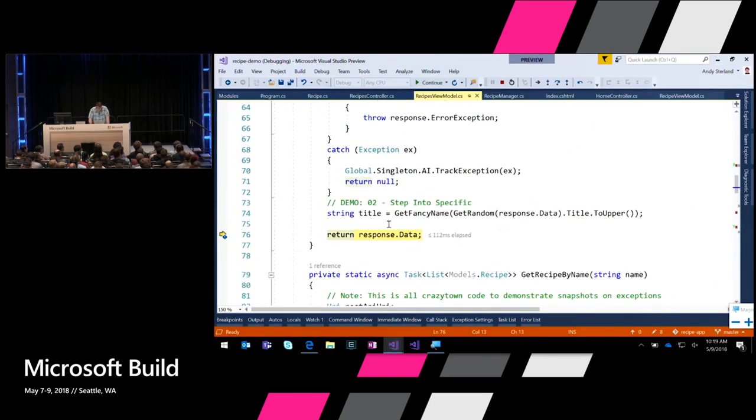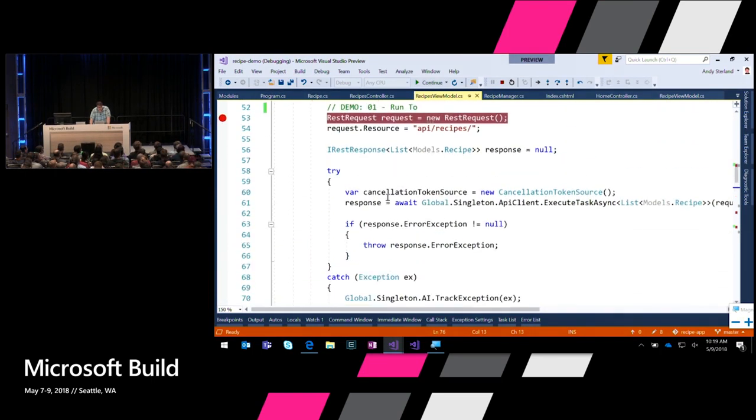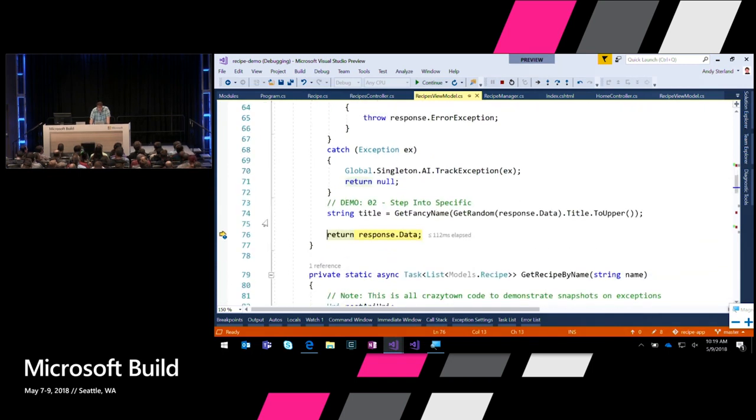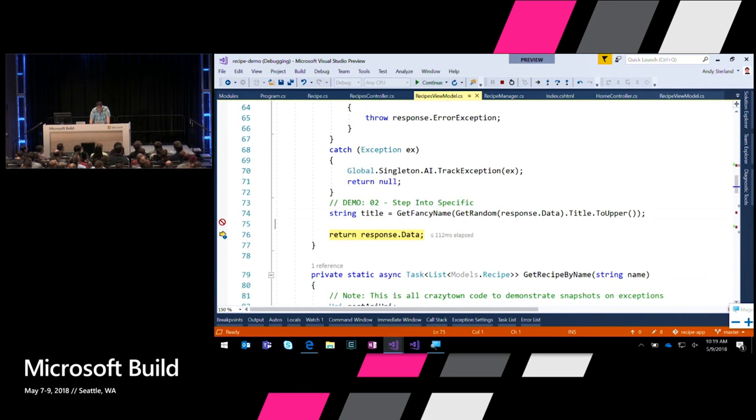So let's zoom back out for a second. And so that's run to cursor or run to click. Now, let's pretend that I actually want to go back to the start of this function and rerun some code. So some of you might be familiar already. You can drag the statement pointer. So this yellow arrow, for folk new to Visual Studio, is showing you what's going to execute next.